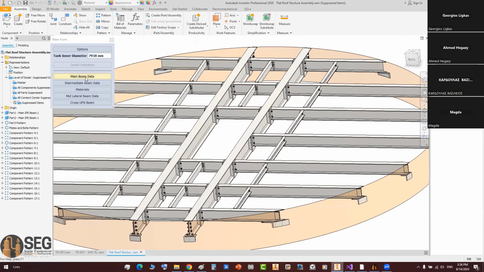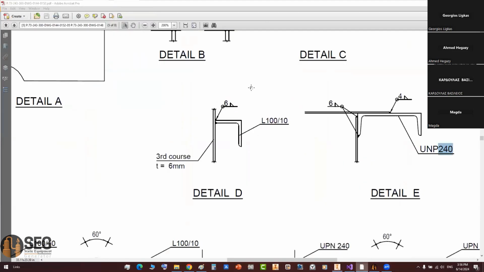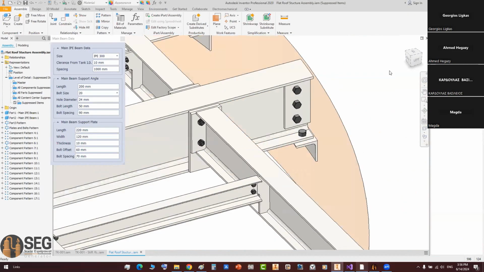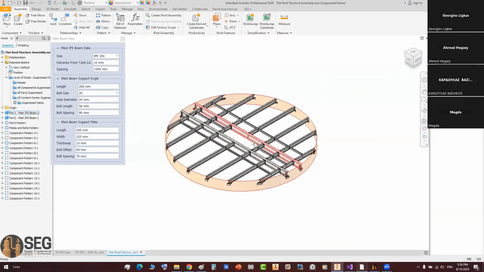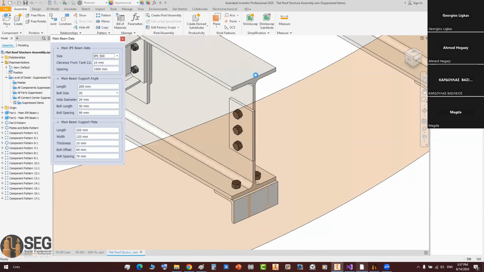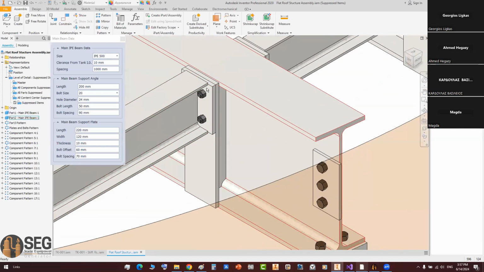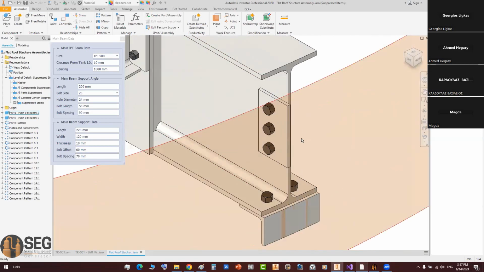So from here, you have a form for the main beam data. When you open it, you will find here a list for the sizes of the IBE available. So here, let's select 300, which is mentioned on the drawing. When you change the size, let's come back here and take a look from that side. For example, let's change the size to be 500. As you can see, the size of this beam will be changed automatically, and the connections to this beam, which is the rib and this plate, everything will be changed based on the change here.